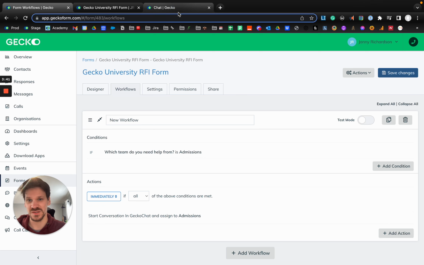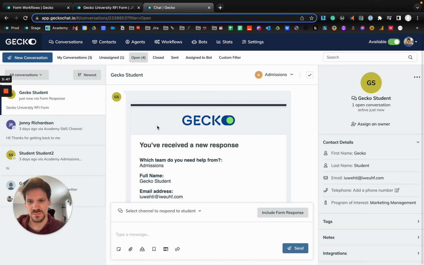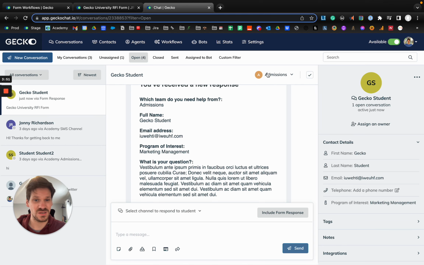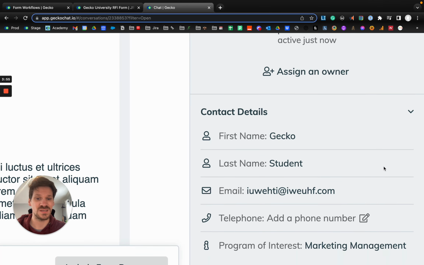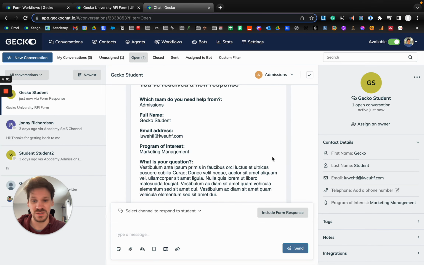It's going to start a conversation, and if we hop over to our Gecko Chat account, we should see that form submission has come in. We can see the full transcript of this conversation. We can see it's been assigned to admissions, but crucially, we can see this contact now exists in Gecko Chat, and we can see that program of interest as well that's also been pushed over to the contact record.